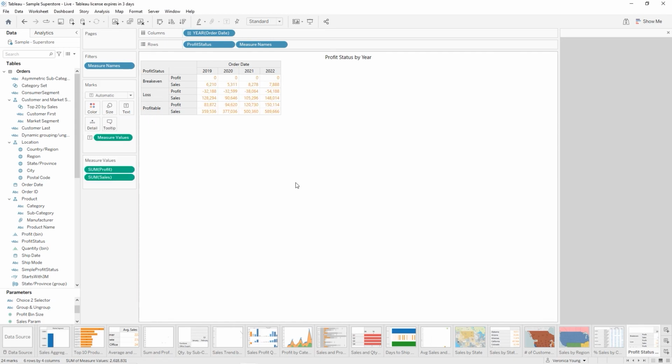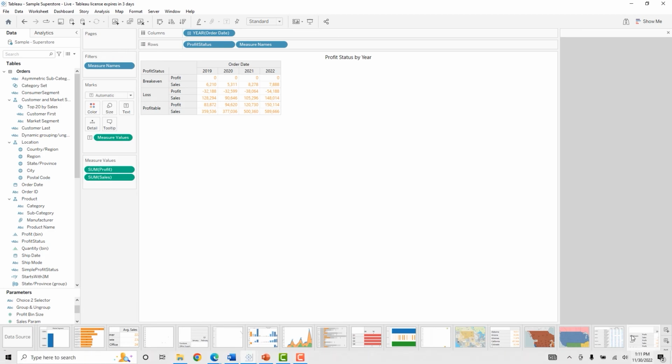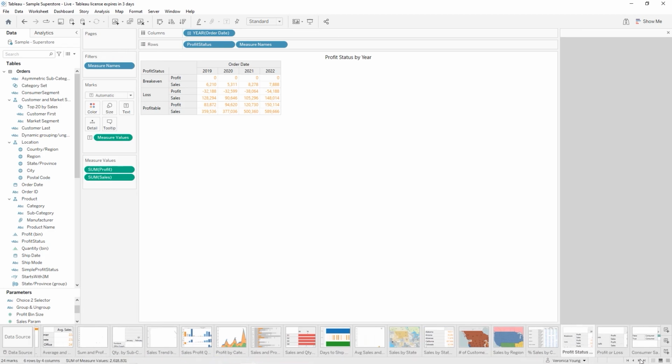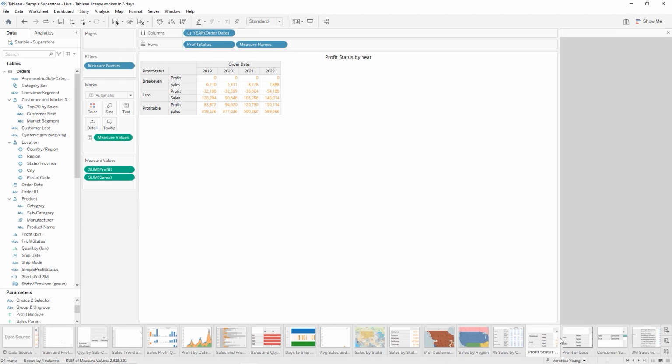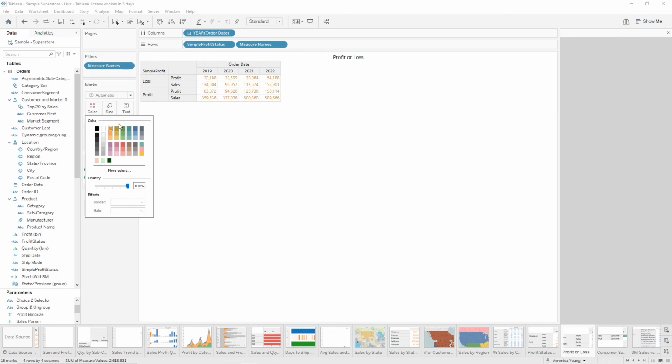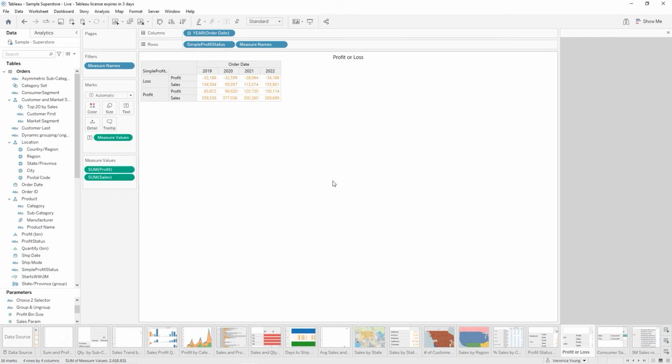Profit status by year. And that could be a companion to another visualization. And I'm going to scroll across some more. We're almost done with this process. And let's go to profit or loss. And I think we might use it. Let's change the color on it. We can make that decision at the dashboard level as well.